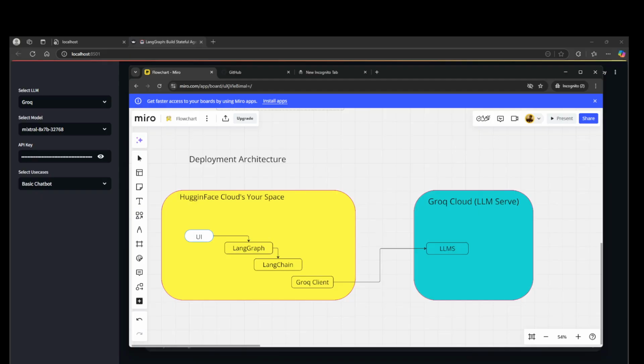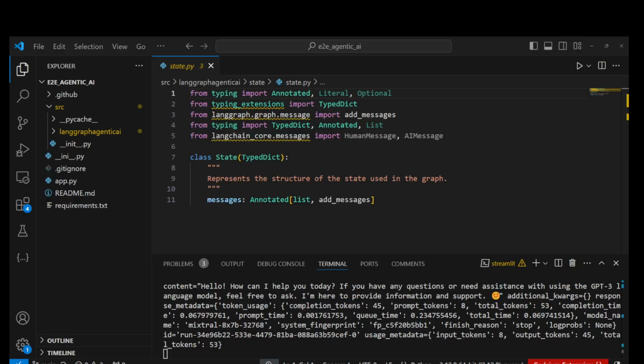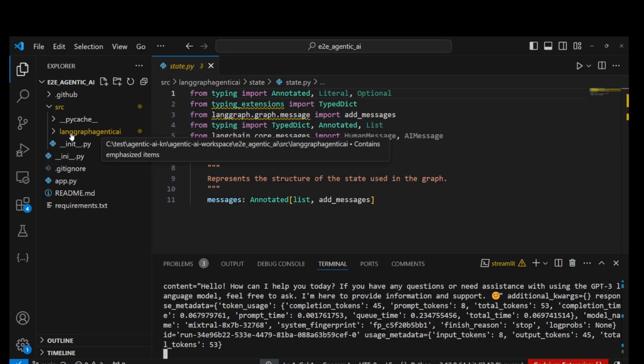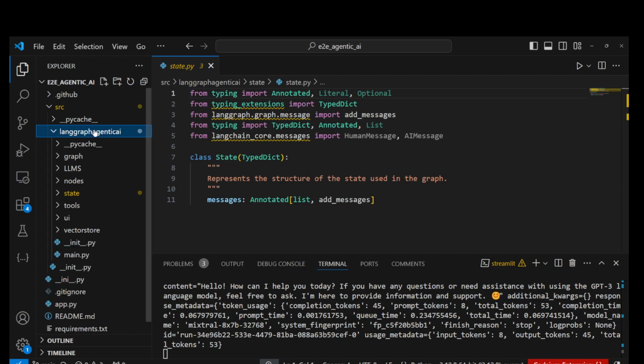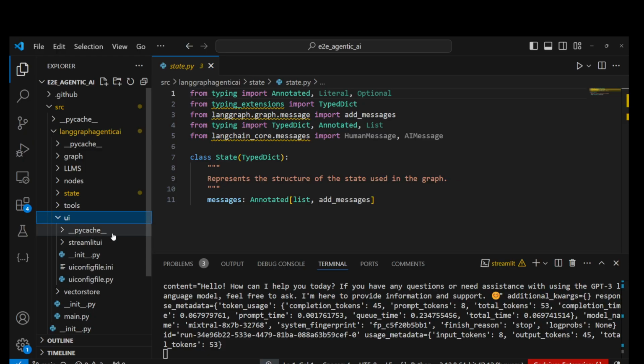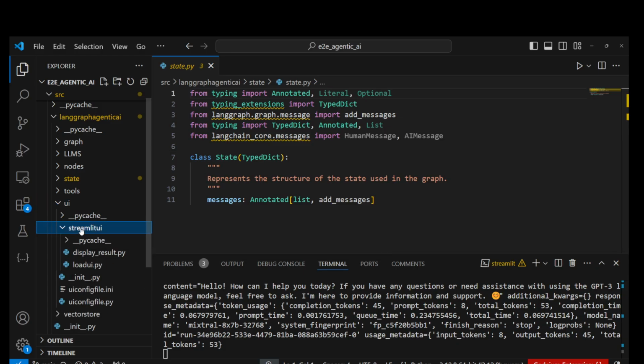Now let's have an overview of how the application is constructed. This is an end-to-end agentic AI application. Into it, we have src, and within src, we have the LangGraph agentic AI folder. Within this, we have all the subcomponents. The UI component is responsible for all UI constructs. For the UI, we have used Streamlit, so you will see the Streamlit UI.